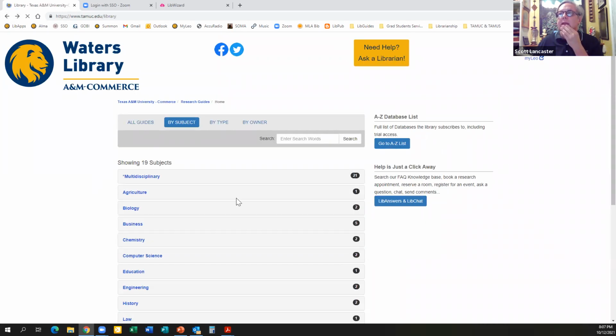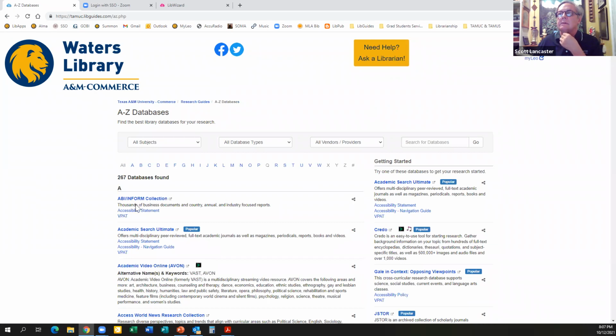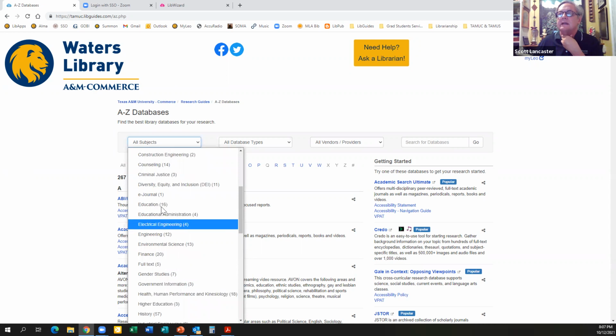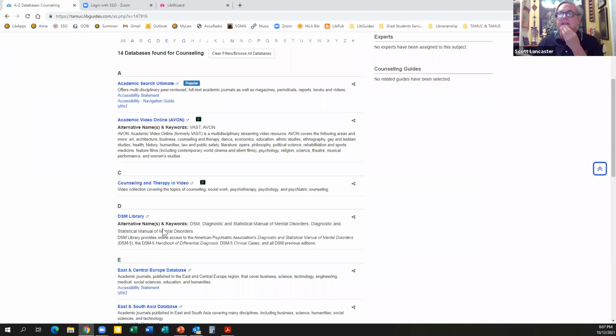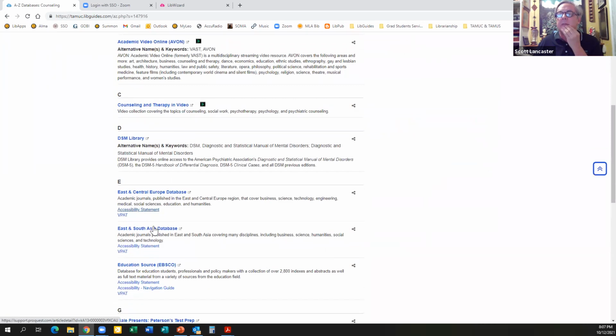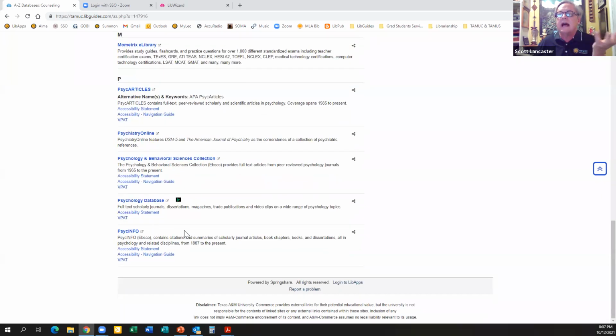And you can look at the databases. We have 267 now. You can pick by subject, like you could go to counseling, but keep in mind, these are just ones that you may have a topic that branches out to something else. Like I always point out, we've got religion and philosophy. We've got 2 religion databases, and if you've got a faith component to your topic, you might find something in there that's useful.